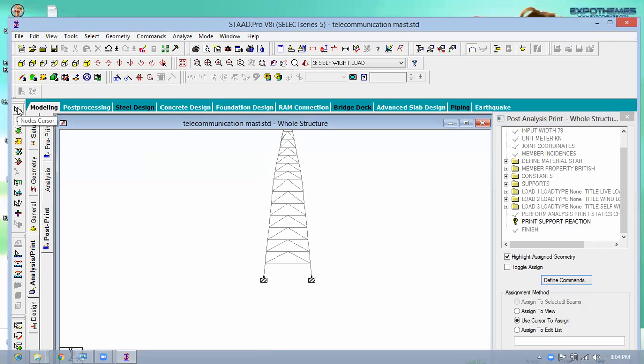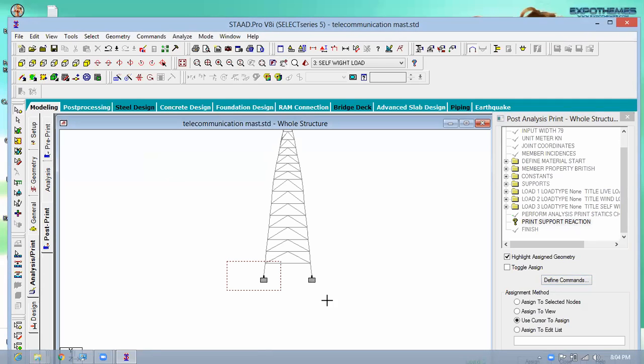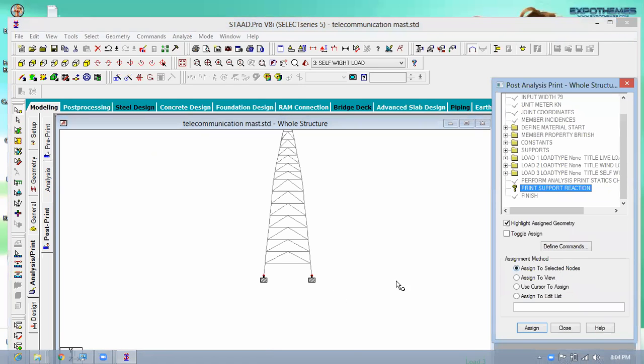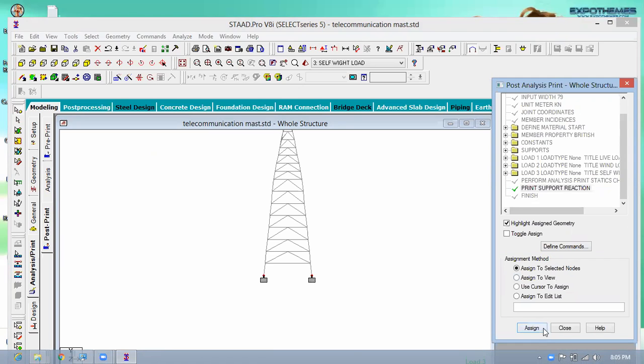I want to use the nodal cursor, and before using the nodal cursor, I'm going to select this. So I've already selected the nodal cursor. I'm going to select the support node. Select the support nodes. So it's asking me to assign to selected nodes. Assign this support reaction, whatever reaction we're going to have, assign it to this place. I'm going to say okay, assign. I'll say yes, and I'll click. After that, you see there is a check that those ones have been assigned.